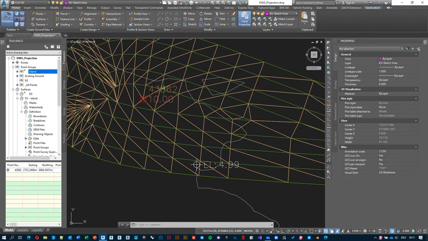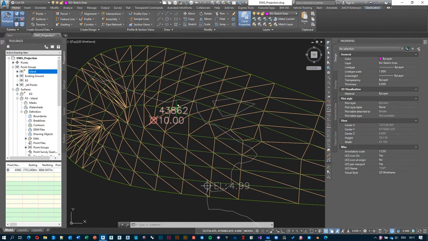Now one update would be on the points. Essentially, the procedure that I showed you last time was correct. The way to add a point to a surface definition was correct. What I didn't do, however, is refresh my point group, so I'll show you exactly what happened. That's where we stopped over here.